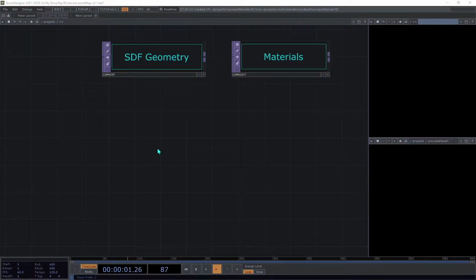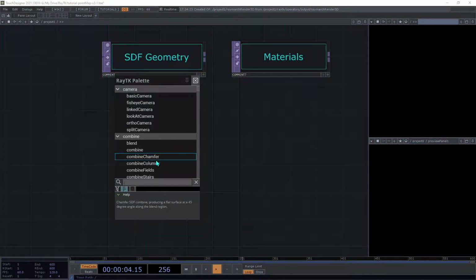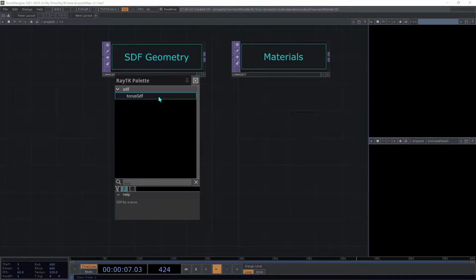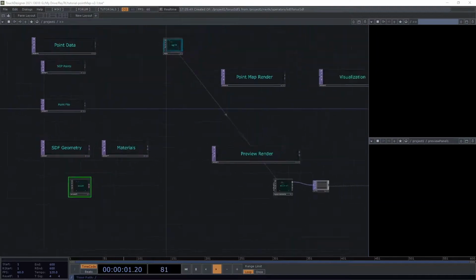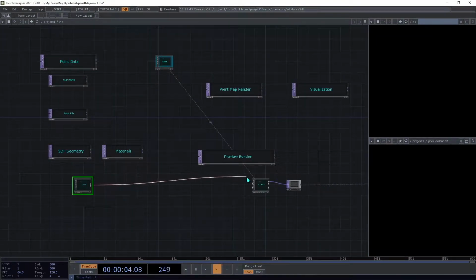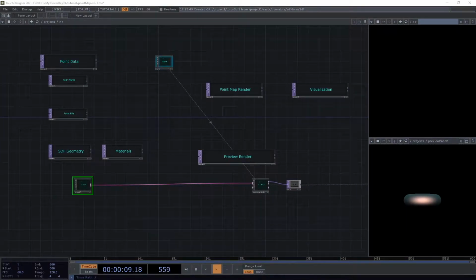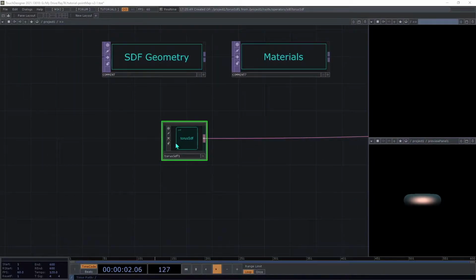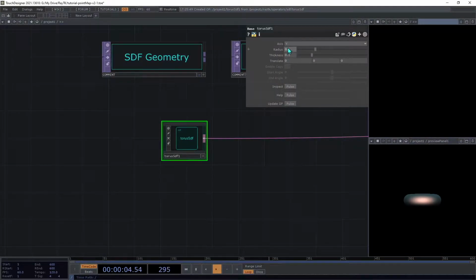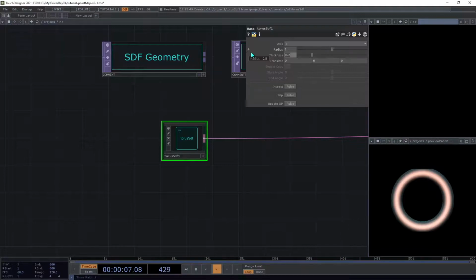I'm going to use the Alt-R shortcut again to open the palette and create a torus SDF. Then we're going to connect that to the first input on the renderer. And you can see that the output of that renderer is being displayed in this side panel here. So going back to the torus SDF, we're going to change the axis parameter to be Z. That way it's facing the camera. And we're going to change the radius to 1 and the thickness to 0.5.